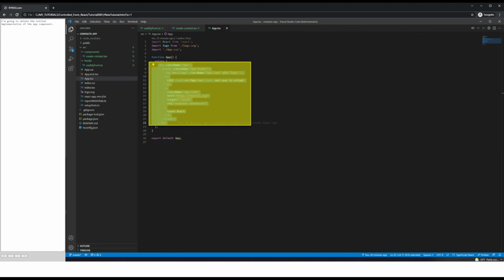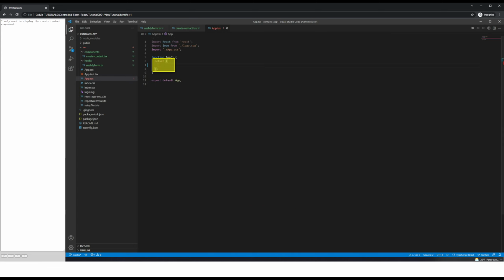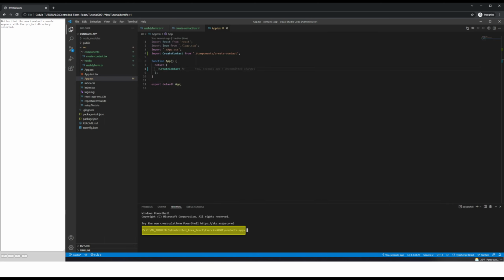I'm going to delete the initial implementation of the app component. I only need to display the create contact component. So all I need to do is return the create contact component. I clicked on the terminal menu, and will click on the new terminal option, to spawn a new terminal at the bottom of the editor. Notice that the new terminal console appears with the project directory selected. To start the application, I just need to execute the command, npm start.